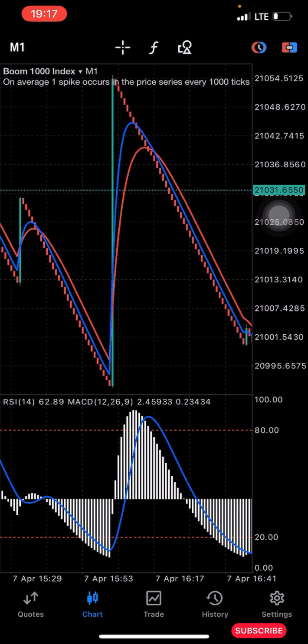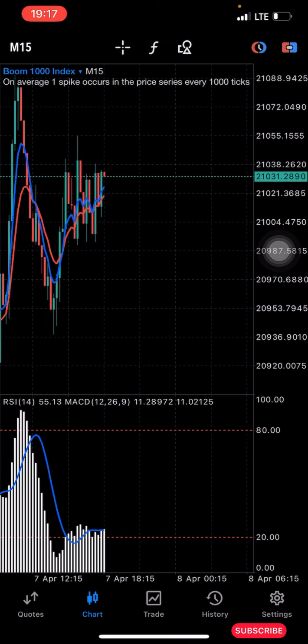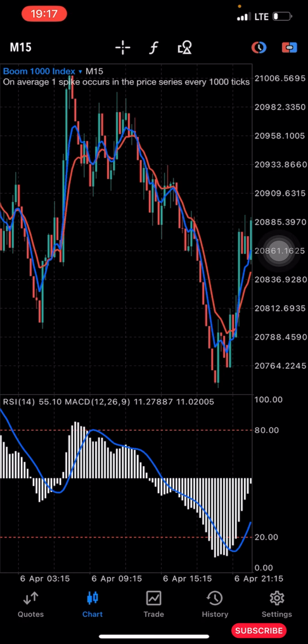Now, how does this particular strategy work? Before you start trading with this strategy, before you implement it, you always make sure you do your analysis from the higher time frame. For this one, I'm going to recommend the 15-minute time frame. Here on the 15-minute time frame, you want the market to be in a downtrend.